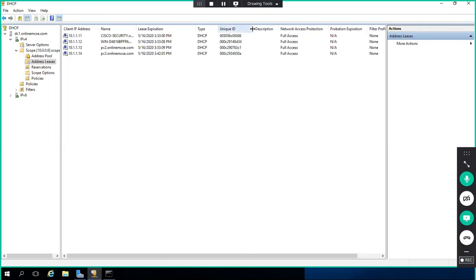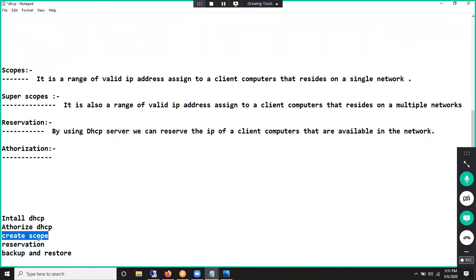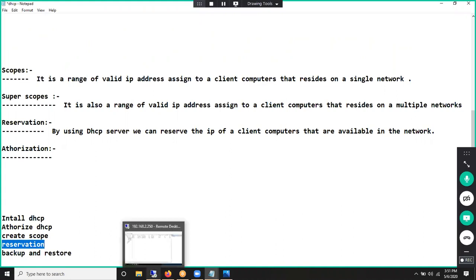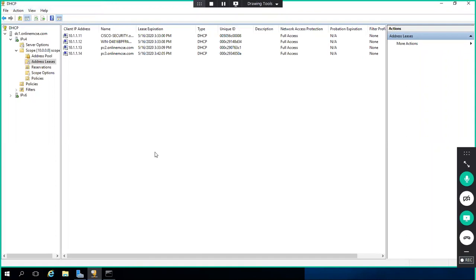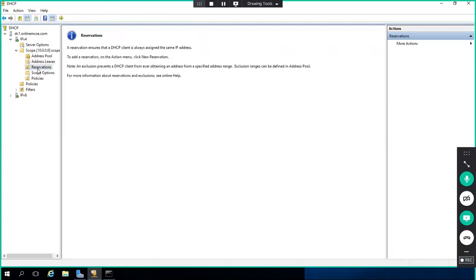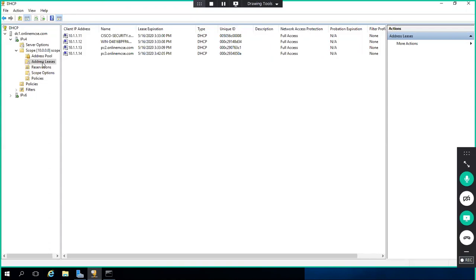Now the next practical we'll see is reservation. How to reserve? We already created the scope and given the IPs. Now next we have reservation. How to reserve an IP address? When Microsoft introduced DHCP in 2008 or in the old version, you had to manually reserve the IP of a particular device, and the reservation we needed to do directly from here only. But in 2012 and 2016, Microsoft has given an option here.